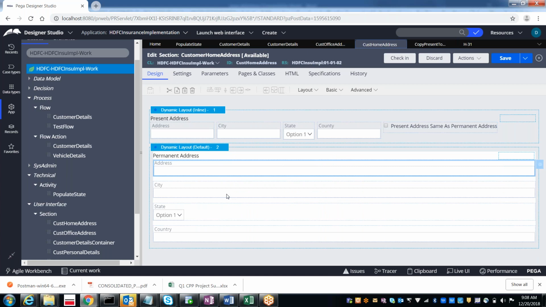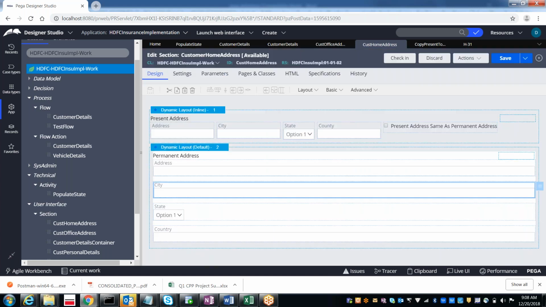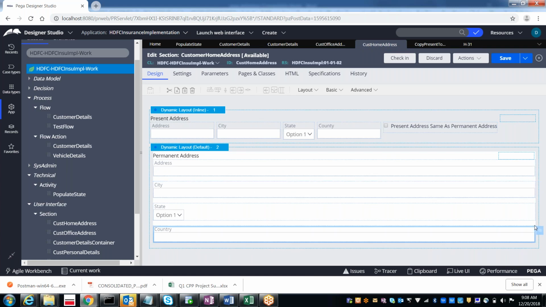So the other one is for the disable. We also had the when rule now, so we can refer that when rule as well. Present address same as permanent address. Submit and then save it. Same thing for country and state also.